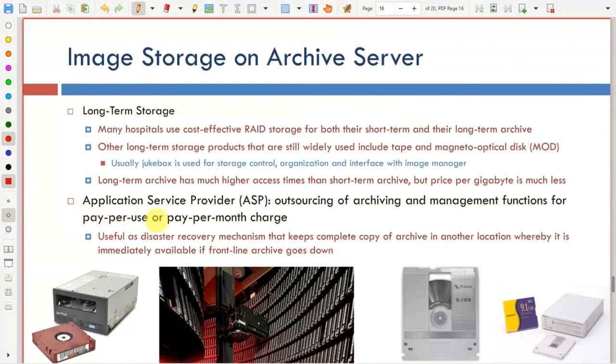It's gonna be really too much, okay? But actually some hospitals that are not that large might use cost-effective RAID storage for both the short and long-term archives. If they don't have that much capacity for the images, they might actually use RAID storage for both, okay? But the more commonly used methods of long-term storage are tape and magneto-optical disc, or MOD, okay?